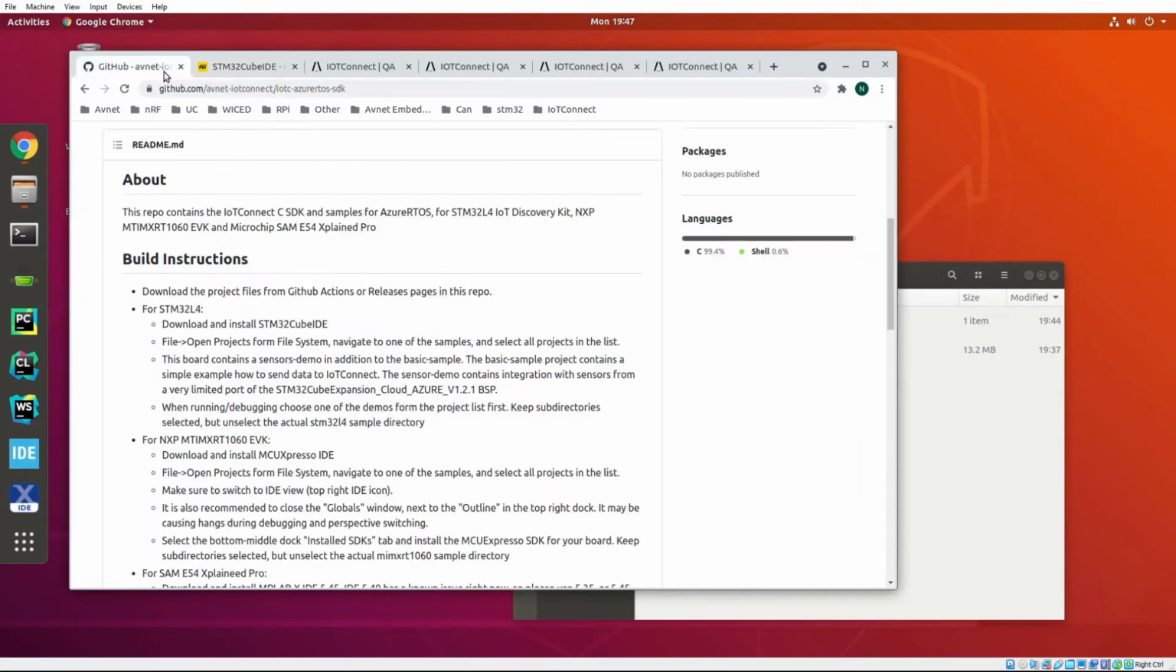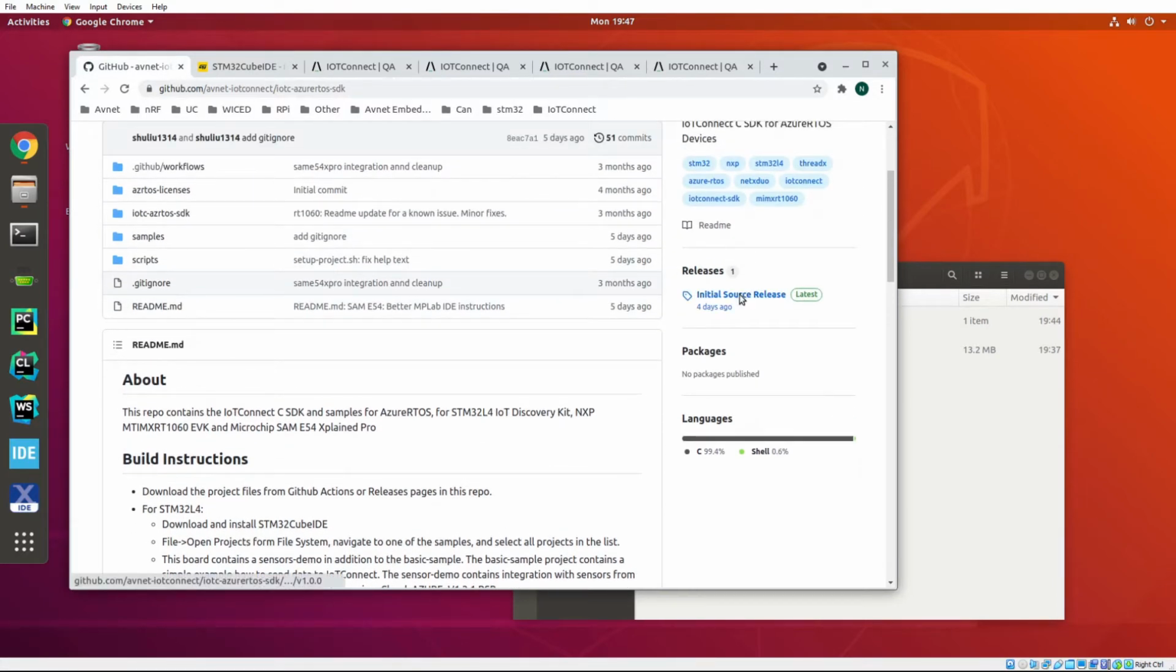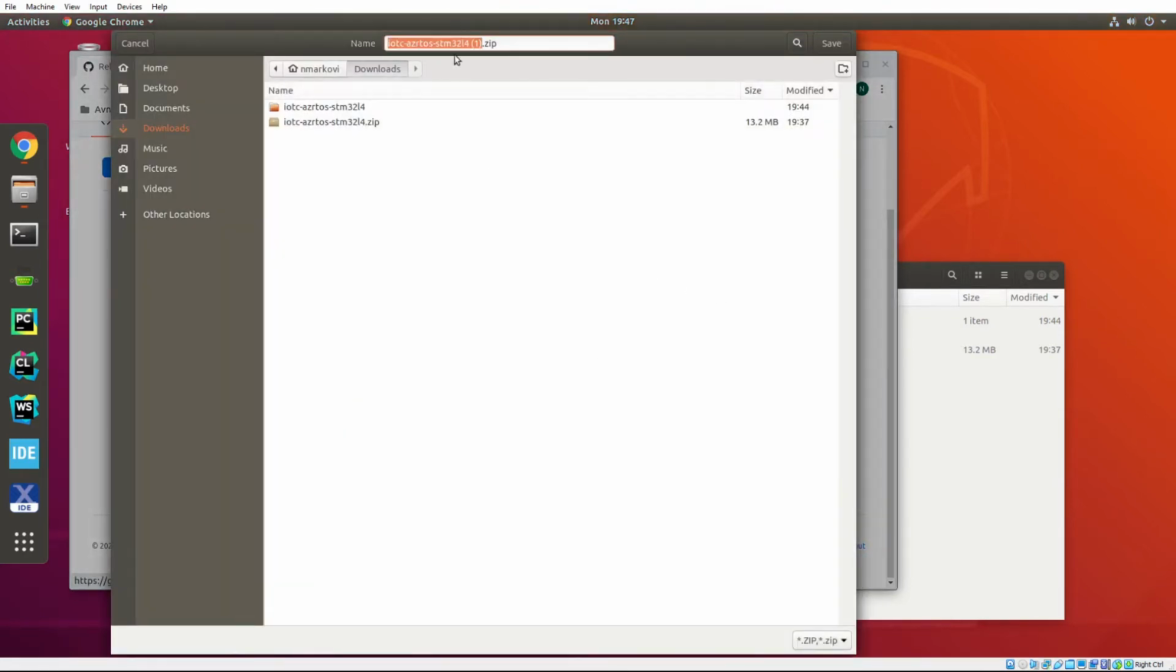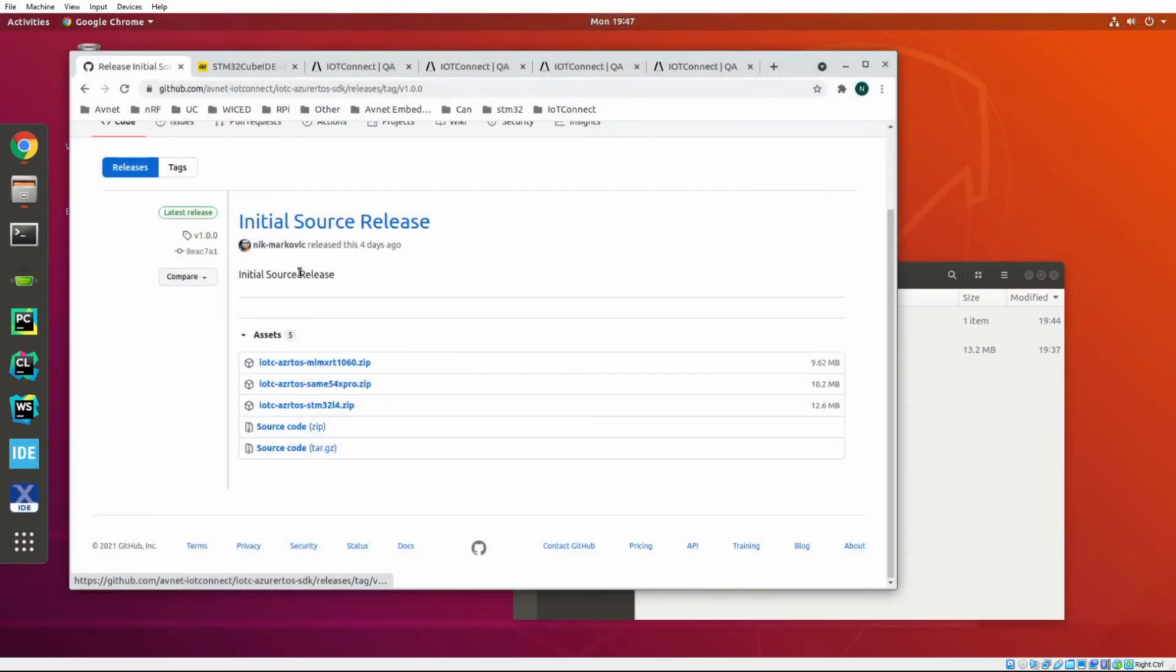Once you've downloaded and installed the IDE, you want to navigate to the releases page and download the IoTC-AzureRTOS STM32L4 zip, which is the source package. I've already downloaded the package and actually extracted it. So once you've extracted the package, you want to open the IDE.